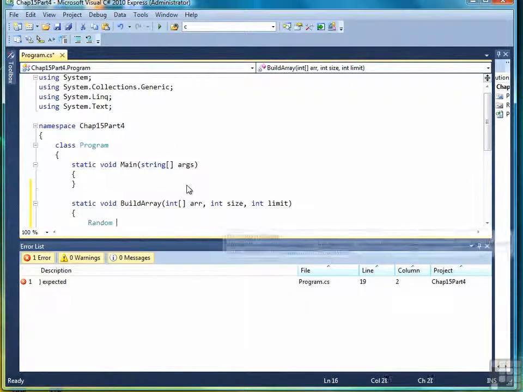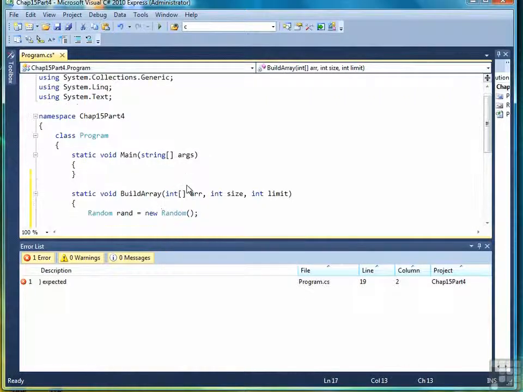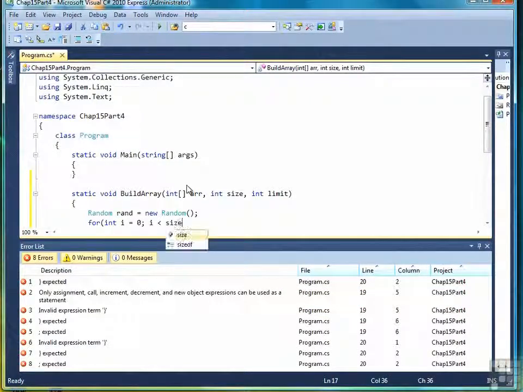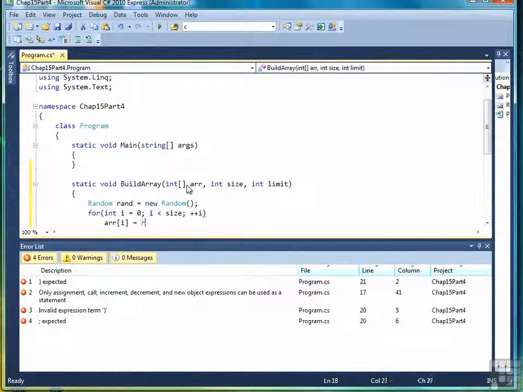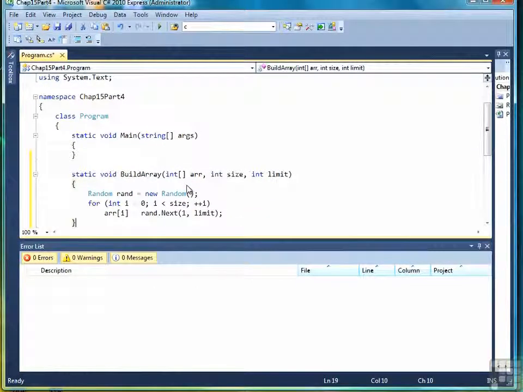So the first thing we're going to do is create a random number generator object. Now we're ready to write our loop, so we'll say for int i equals 0, i less than size, plus plus i, array sub i is equal to rand.Next(1, limit), so that whatever number we set to limit will be the largest number generated as a random number.